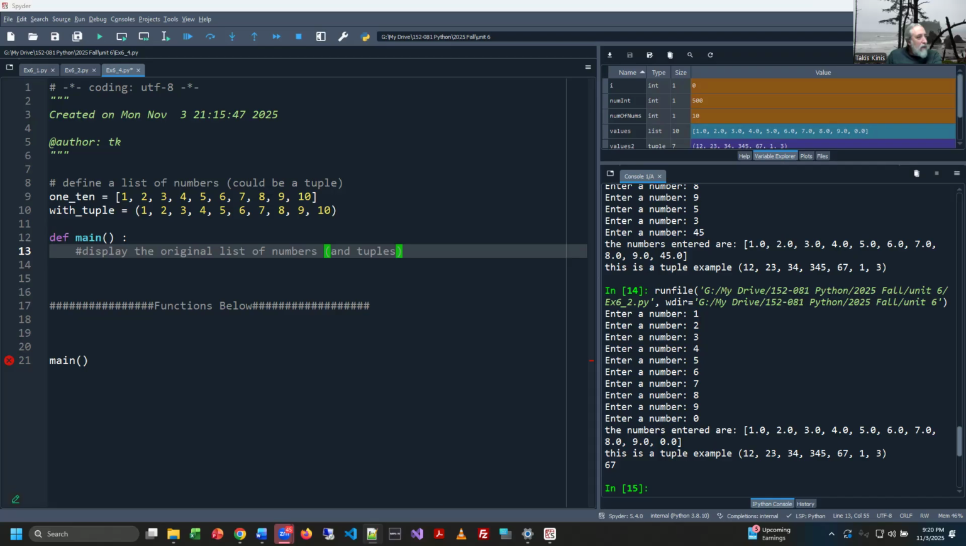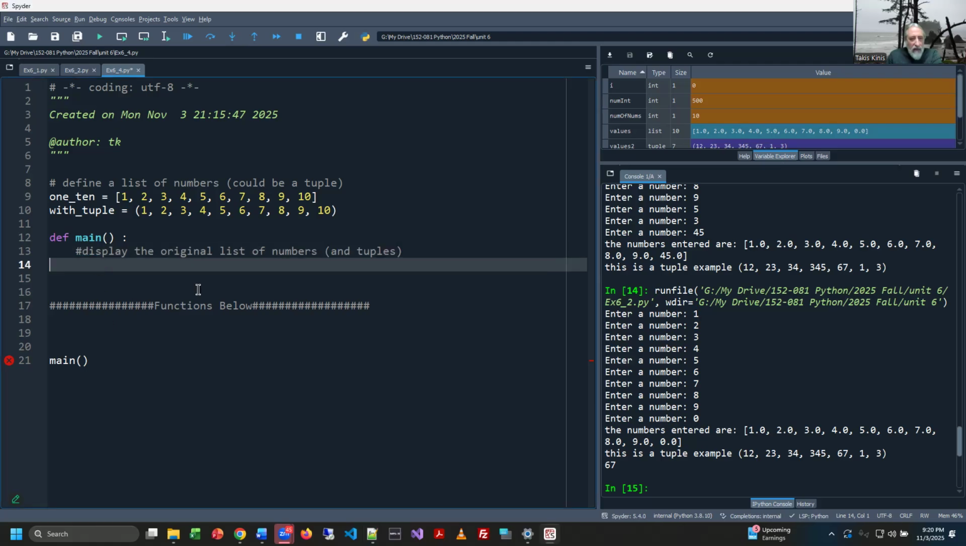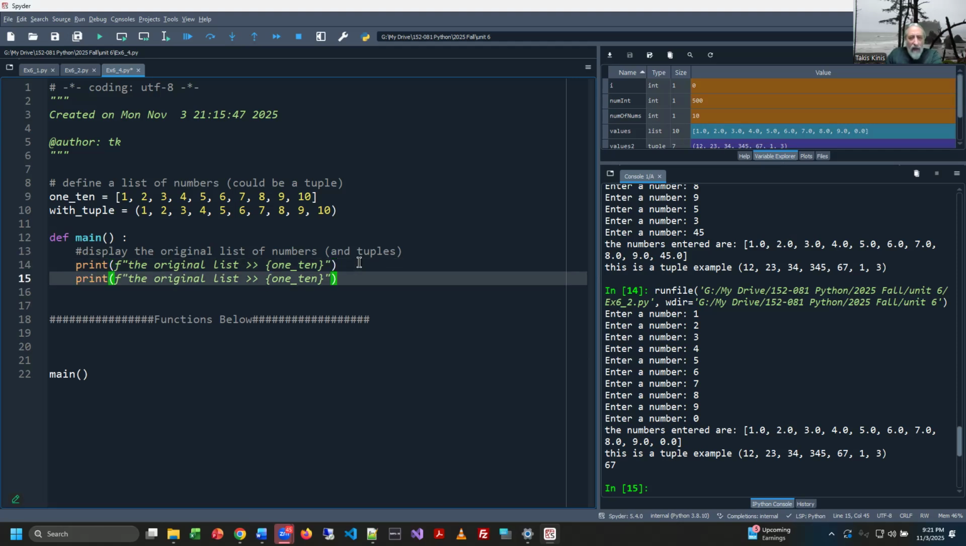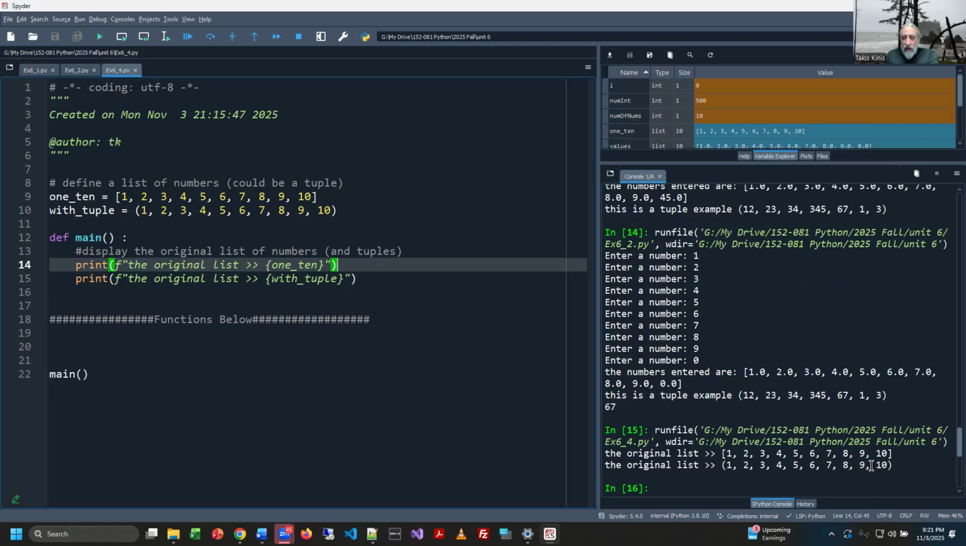So here's how I did mine. I'll copy the one statement here and paste it in. So this is inside the main method. So I'm going to print the original list, 1_10, right? I'm going to paste that in again. And then here I'm going to call with tuple, right? With tuple, yes. All right, let's run it, make sure we're good. All right, original list, original tuple. Notice the output on the tuple with parentheses. All right, so that works.